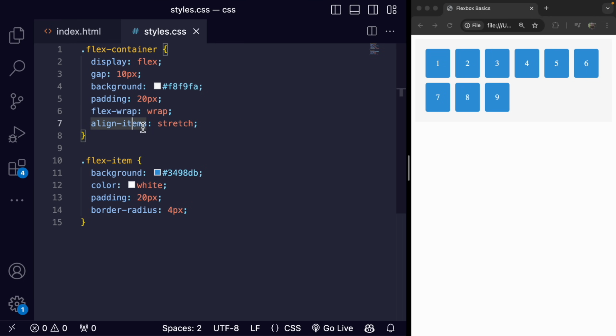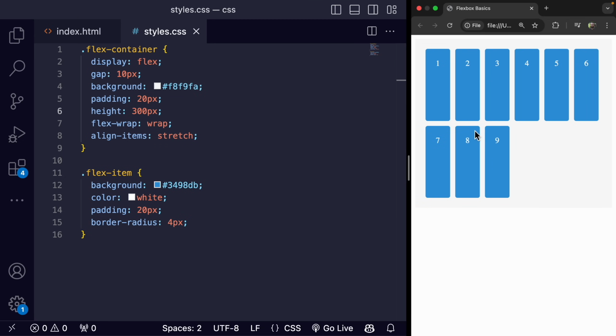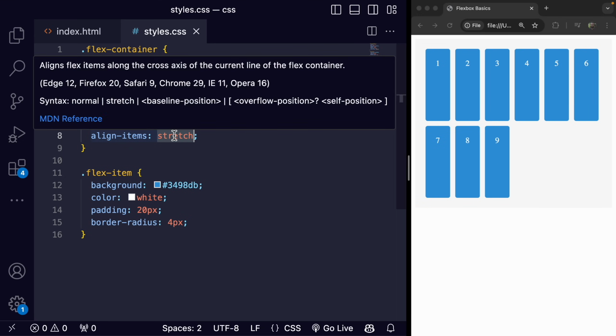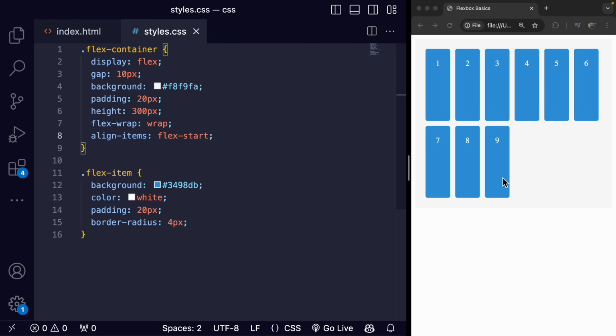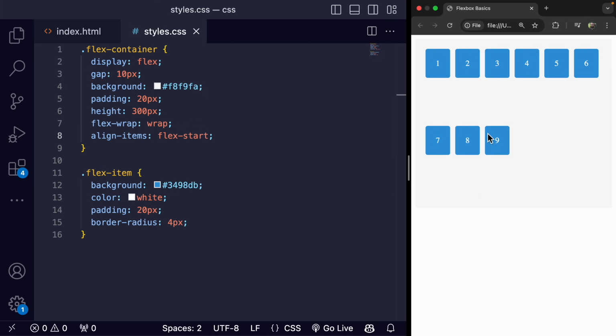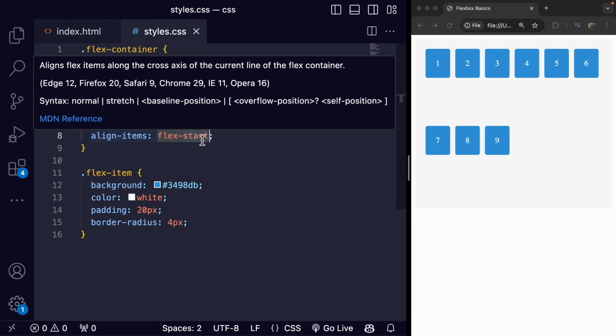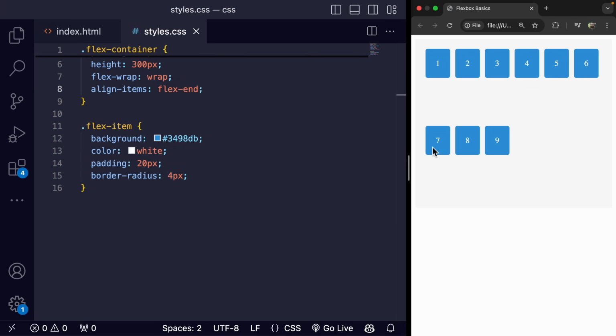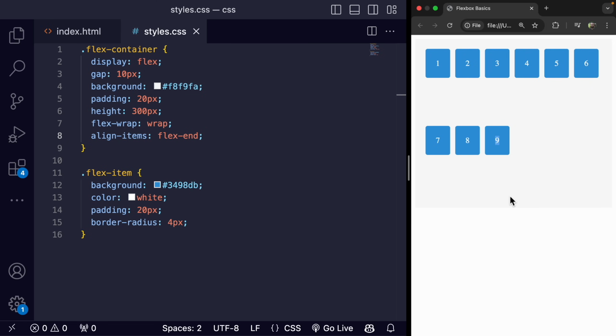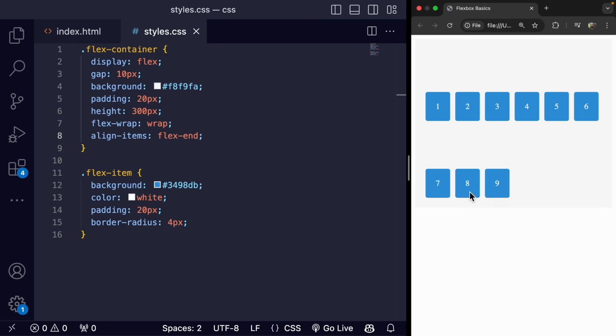Now for the align-items property, the default is stretch, which stretches to fill the container height. And to make this more obvious, let's add a height here. Okay, so now you can see these stretching out. We can also use flex-start. This will align at the start of the cross axis, so you can see what that looks like. And we can do flex-end, which will align at the end of the cross axis, so toward the bottom.